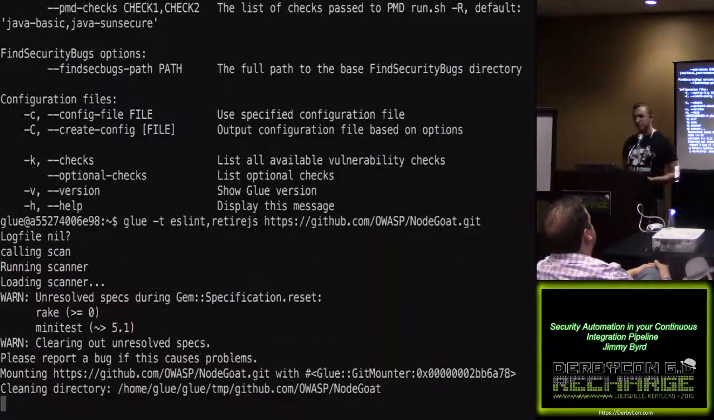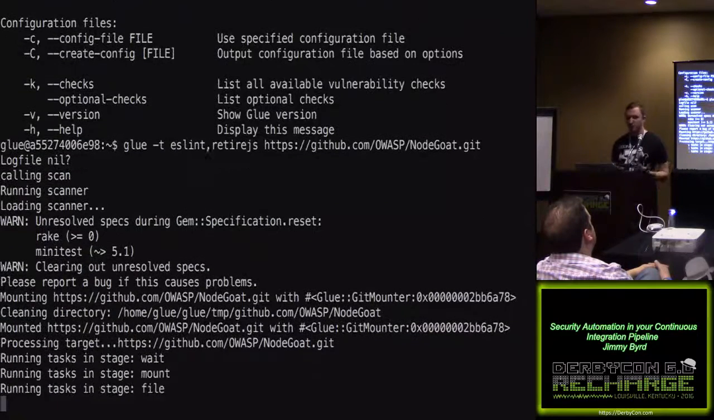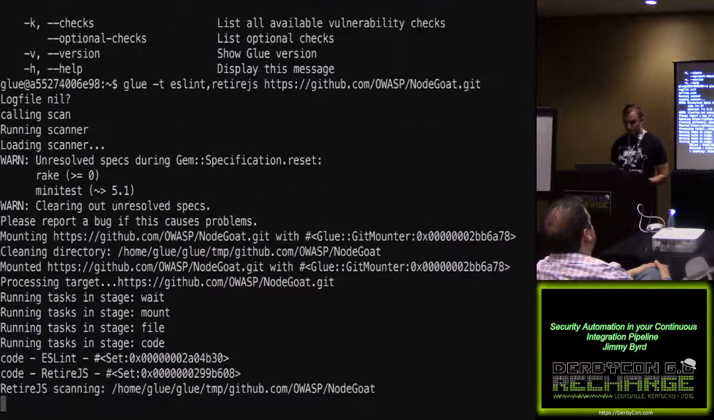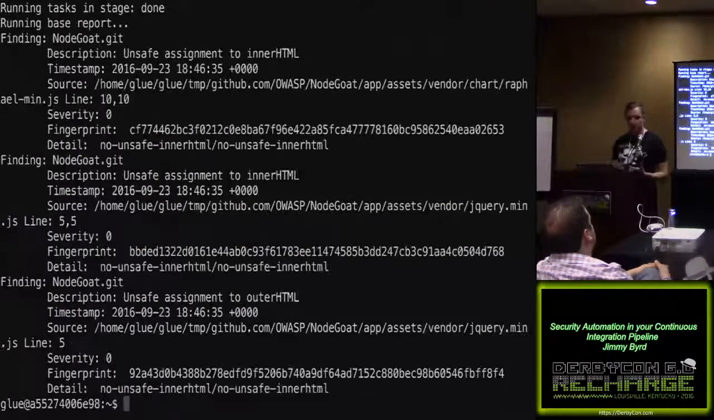So ESLint is really just a linting tool. It basically just allows you to say, hey, you're writing really bad JavaScript. Don't do this. Retire.js is actually something that looks at your node package dependencies and figures out if there are any vulnerabilities and says, hey, we know this has a known CVE. You should probably update. And then you can determine whether it is severe or not. But at least you get the actual value out of that.